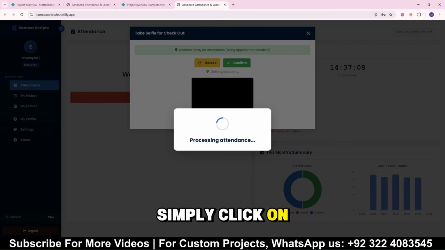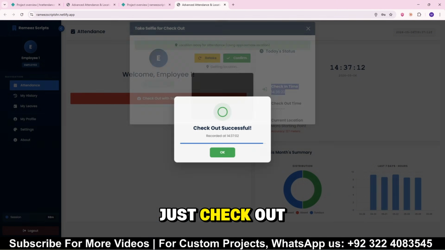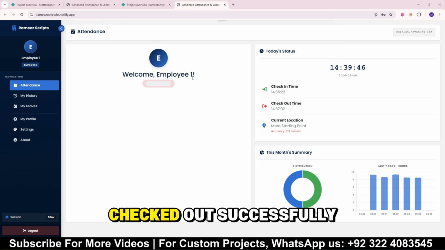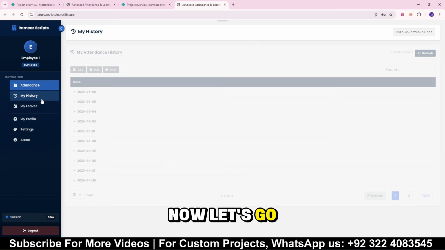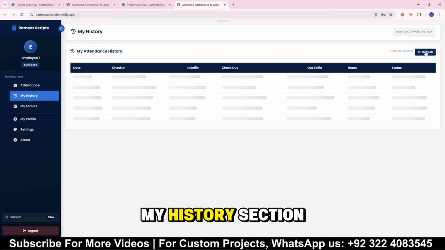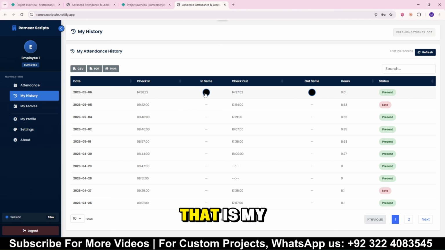We click on the request again, and now you can see I have checked out successfully. There is my check-in time and that is my checkout time. Now let's go to my history section. Here you can see my in selfie and my out selfie, my check-in time and my checkout time, the hours I have worked on this particular date, and if the admin creates the payroll, the salary will be calculated on this time.